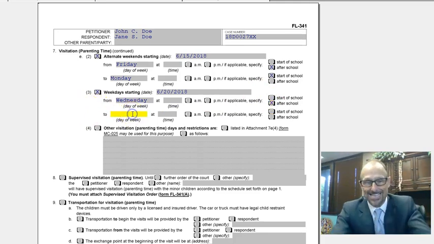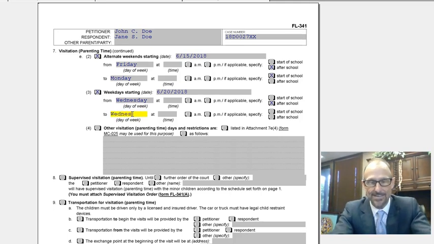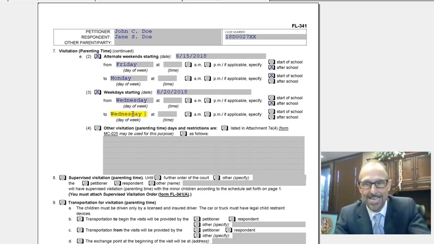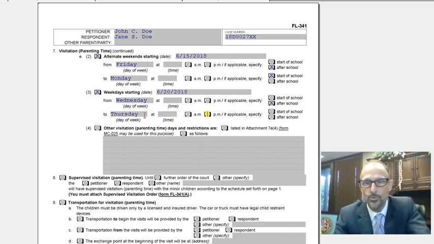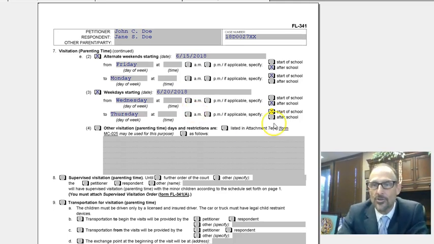Let's say it's the same night. It's a dinner visit, let's say. And let's say it's Wednesday after school until 8 p.m. Could be 6 p.m., could be 7 p.m., or it could be overnight. And it could be every Wednesday until Thursday morning, start of school, off to the right.